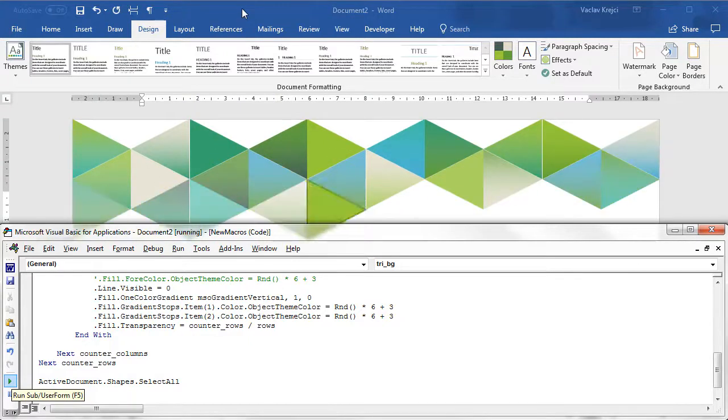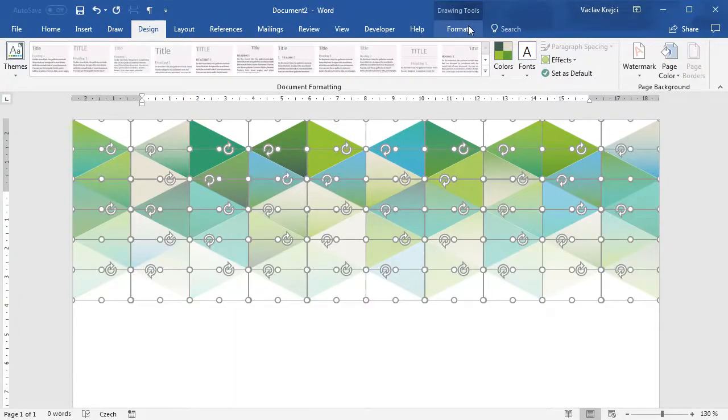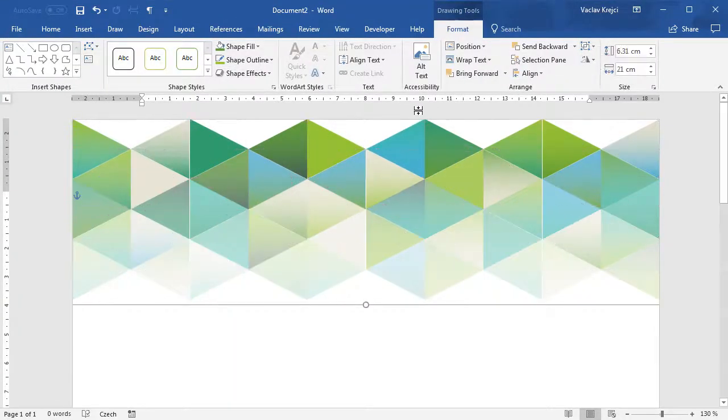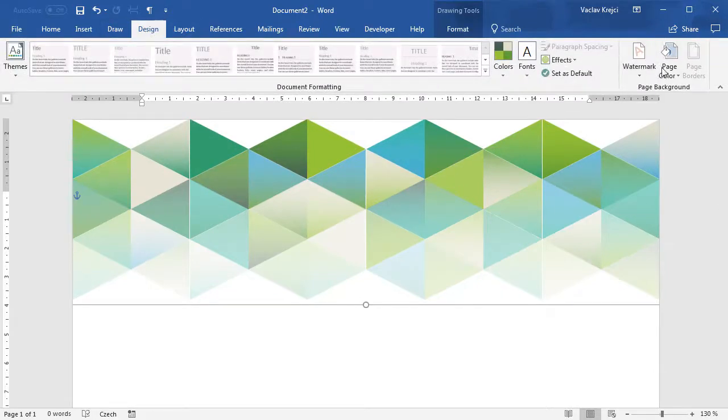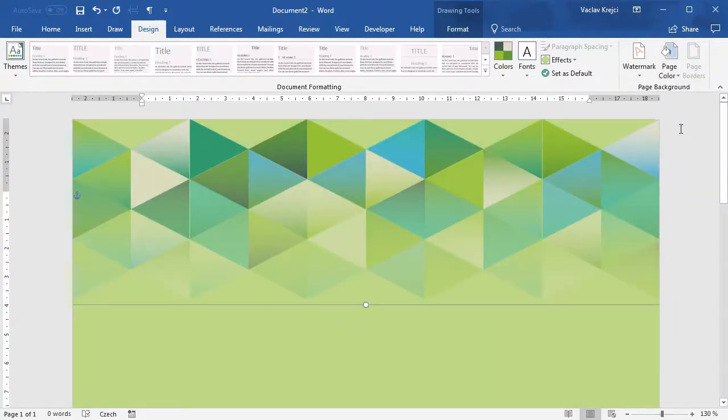So I will run this macro again. You can see that the triangles are being drawn. They are fading towards the bottom of the document. Everything is selected, so I just group everything together. And then maybe I will change also the page background. So inside the design ribbon, I will change the page background to maybe this green color.